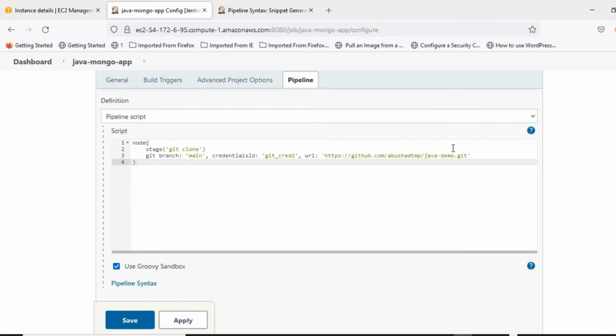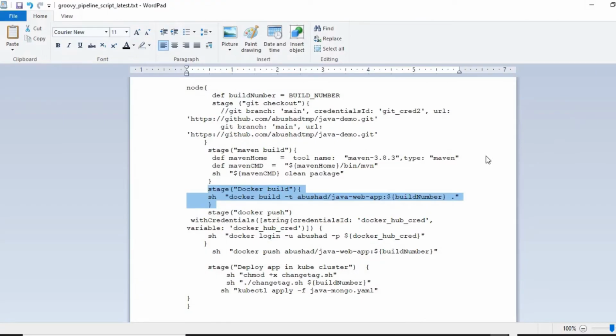Okay, so to shorten the length of this video, I'm going to copy paste the scripts. I have already documented it, so I'm going to access the document and copy paste the contents.